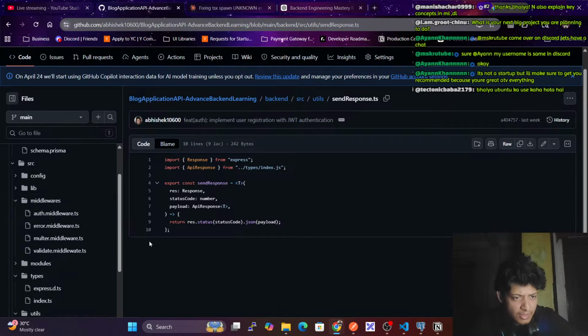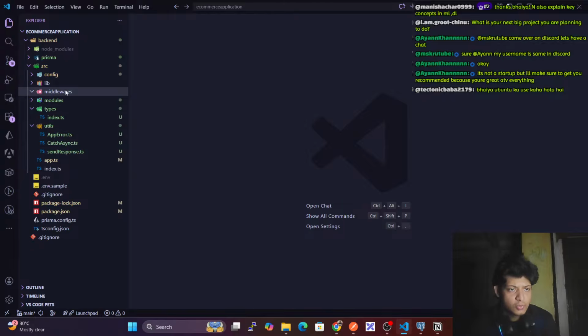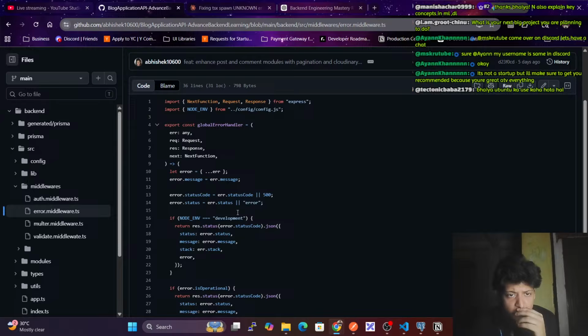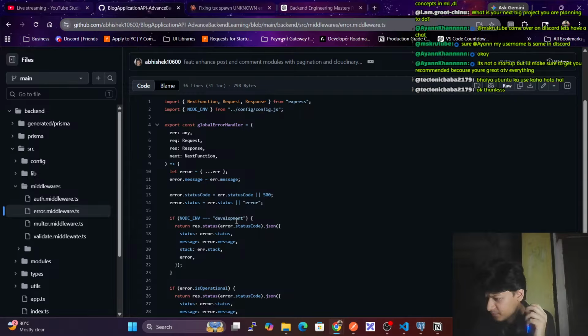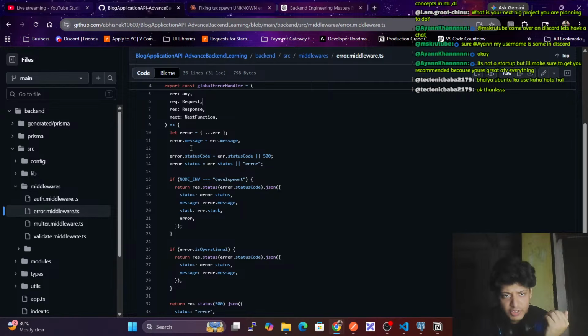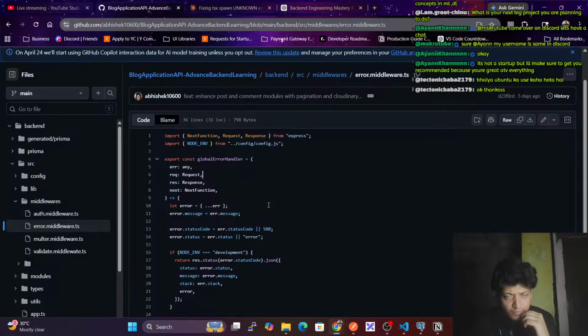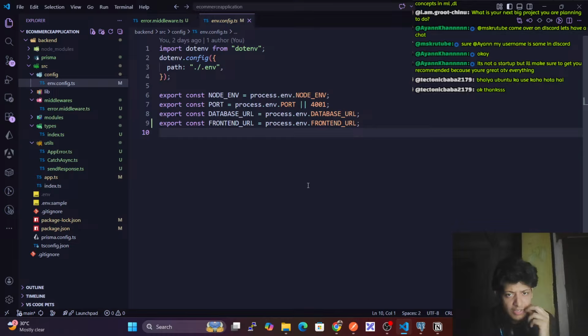So we have middlewares, and then we have error.middleware here. Exactly. So here also we need to create an error.middleware.ts. Okay, global. Okay, thanks, welcome, Tectonic Baba. So for the global error handler we have error, request, response, next function, then let error, we'll destructure it, error.message, node env. Okay, so for this config we have this.